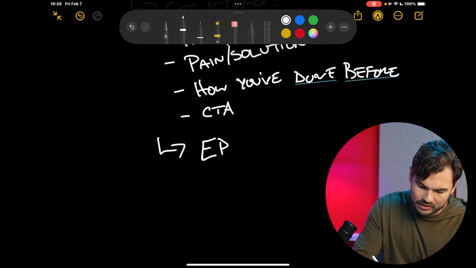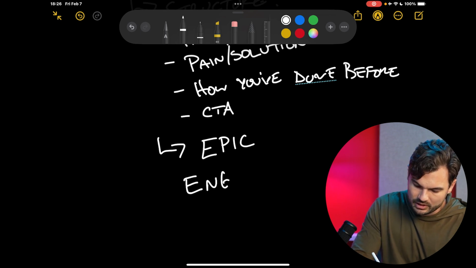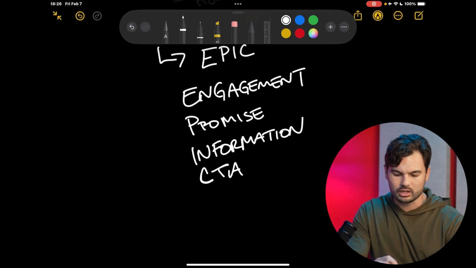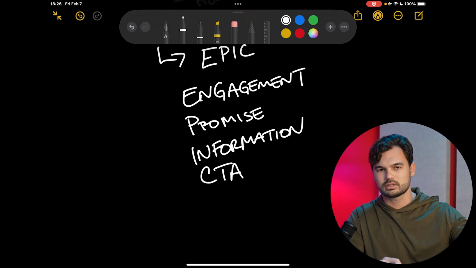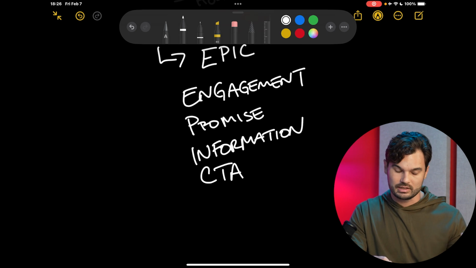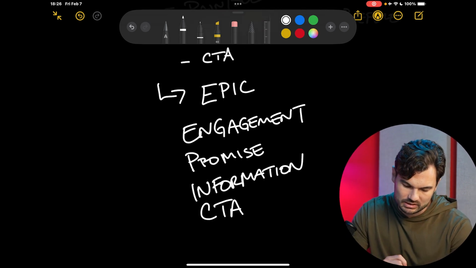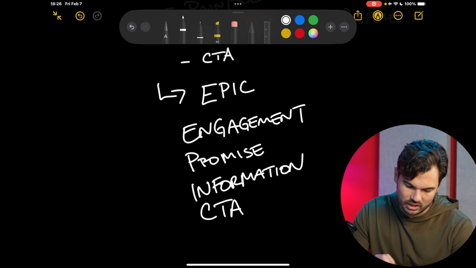This is called EPIC, and it stands for engagement, promise, information, and then a call to action. You're always going to want a call to action. That's a click to learn more, click to book a call, make sure to click the link to buy, whatever that is. That's a call to action. You're asking them, direct response ads. So engagement, promise, information, and call to action.